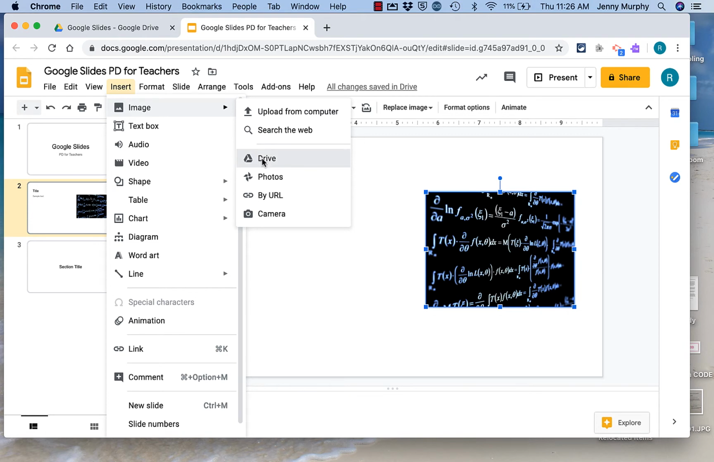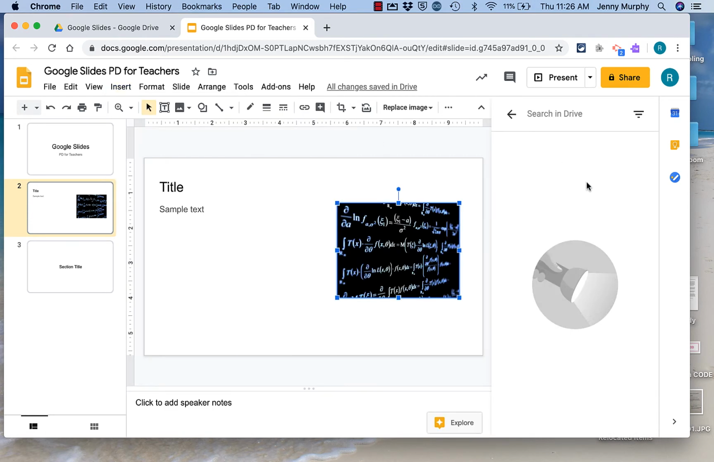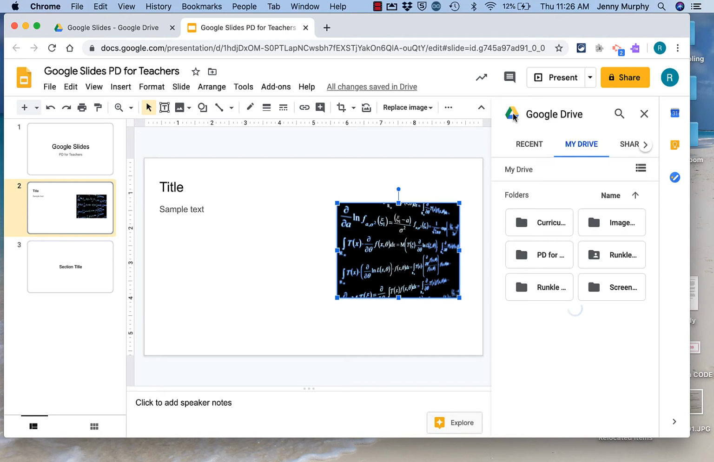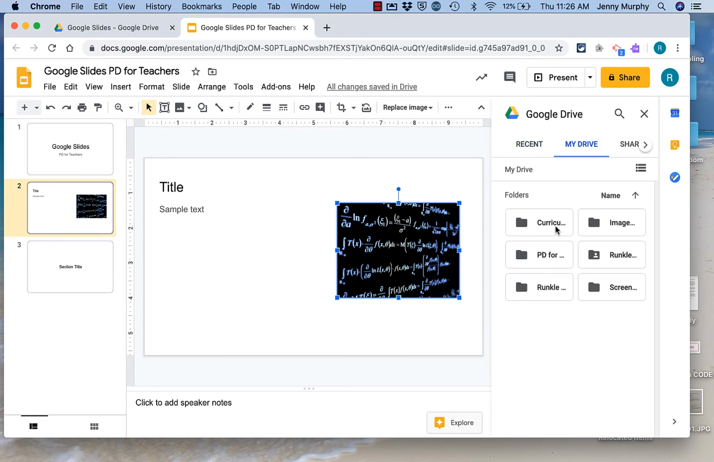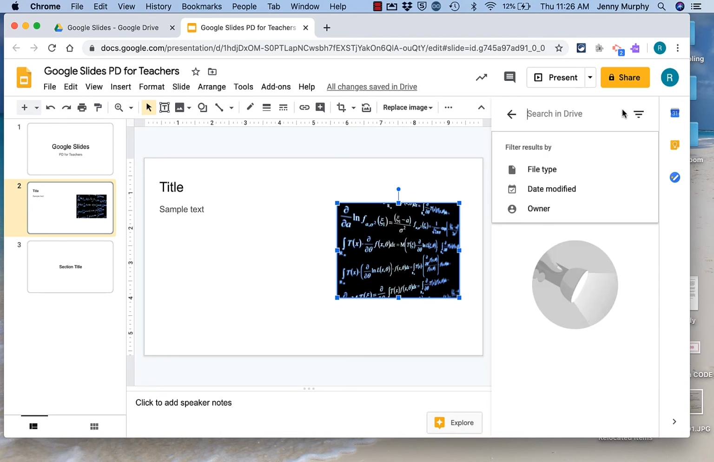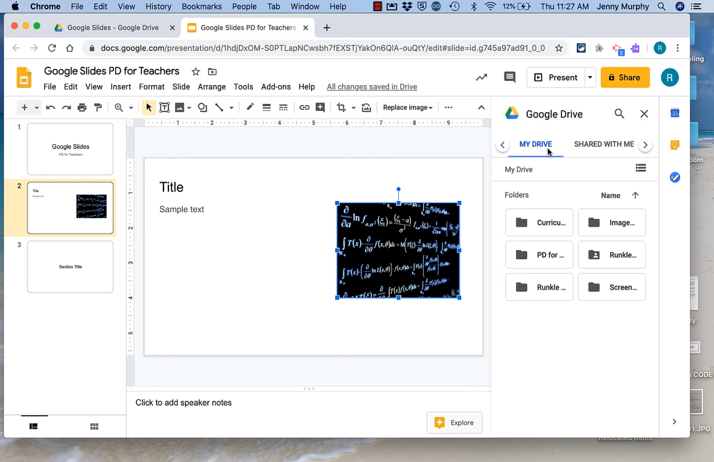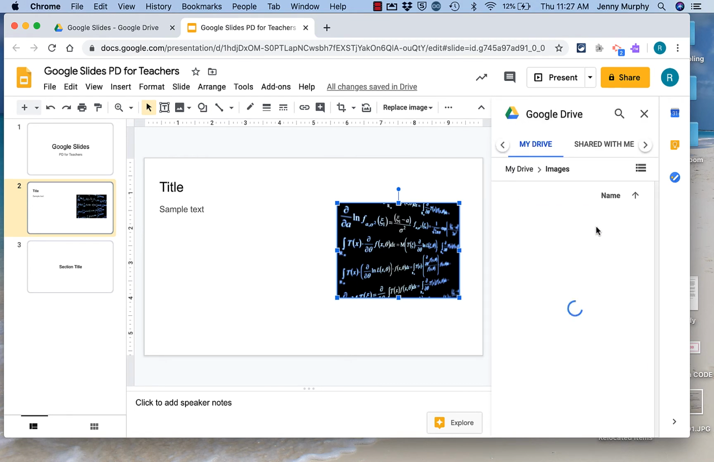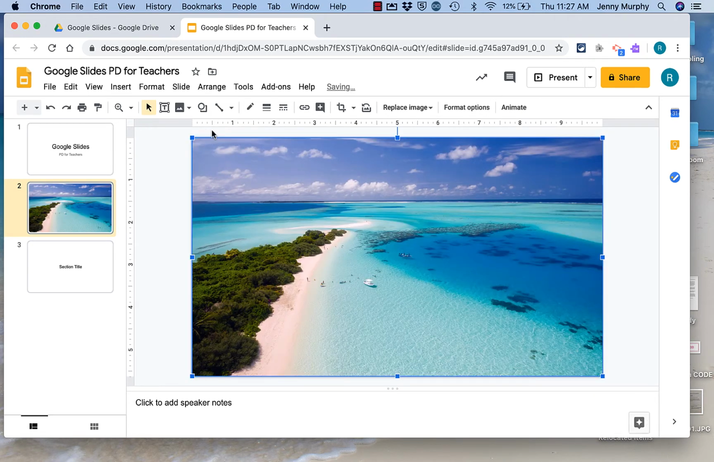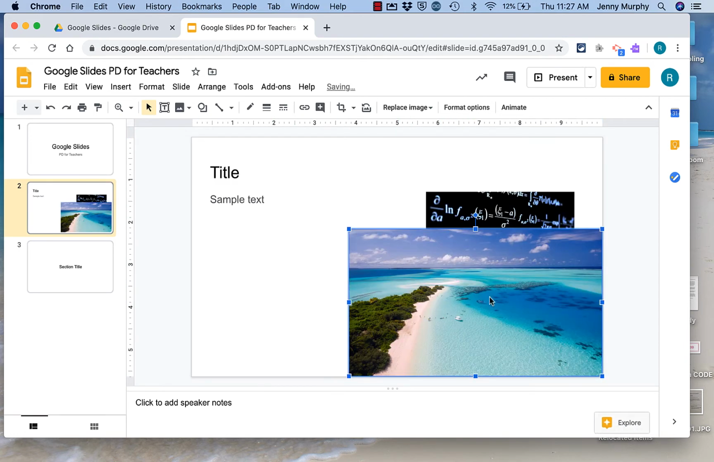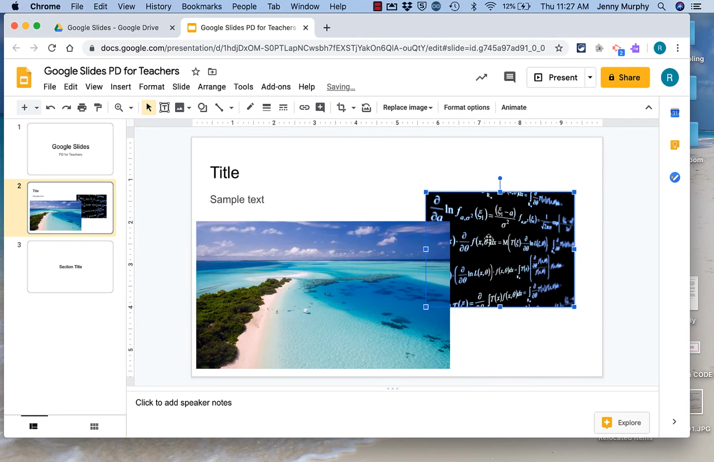Okay. So the third option is Drive. You can insert any images you might have on your drive. And what it looks like is you can search by recent. You can go to your My Drive if you know that an image is in a specific folder, or shared with me. You can also search in your drive for the name of the image if you're not sure where it is. I happen to have some images in here, so I'm going to click on this and click insert just to show you what that looks like. And that's really large, so I'm going to just make it a little smaller just to show you how to insert an image from my drive.